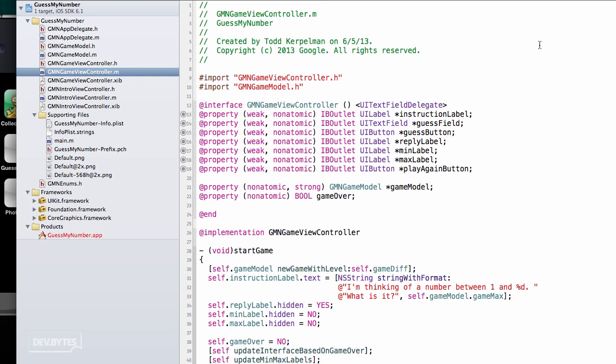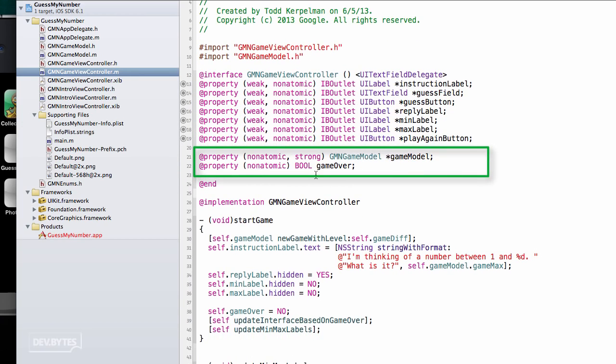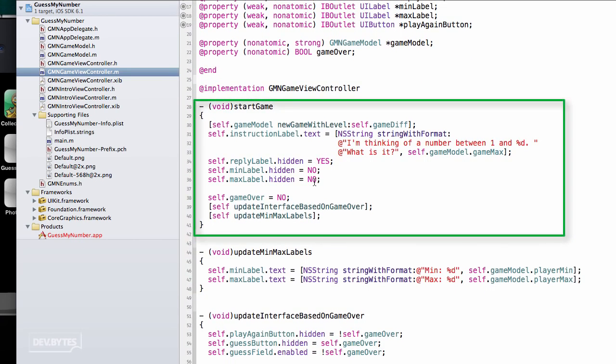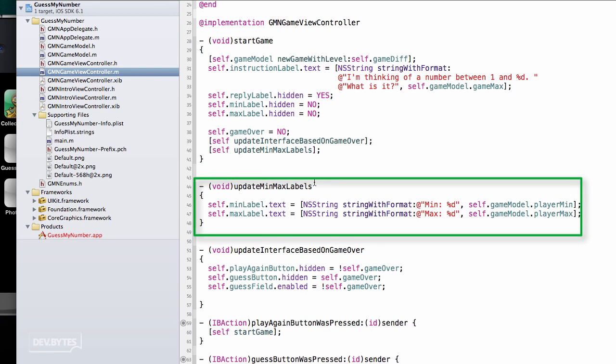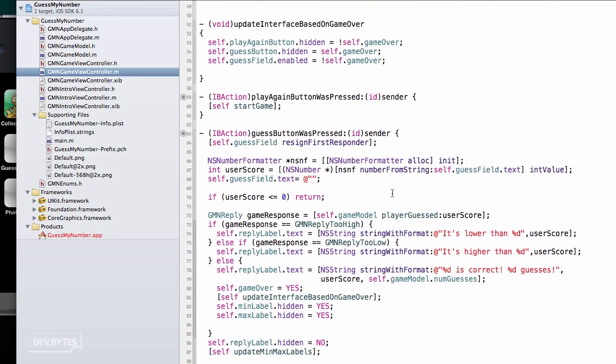And finally, in our .m file, let's go to the top here, we have a number of properties to represent all of the UI elements on screen, as well as a game model and a Boolean to determine whether the game was over or not. Start game calls a new game with level on our game model and resets a number of on-screen elements. At that point, it updates the interface, updates the min-max labels, and basically just preps the screen for a new game. Update min-max labels just updates those labels based on what we got from the model. Update interface based on game over shows or hides various buttons depending on whether the game is over or not.